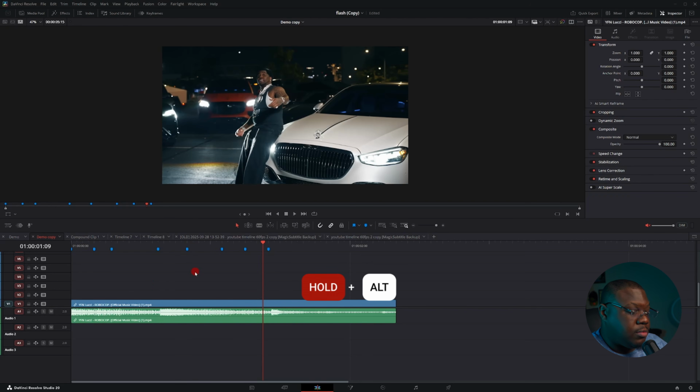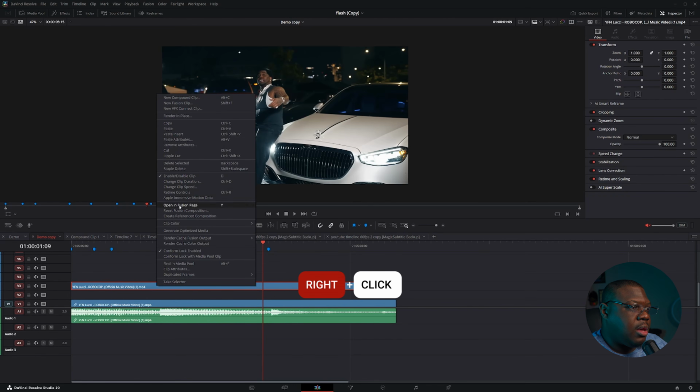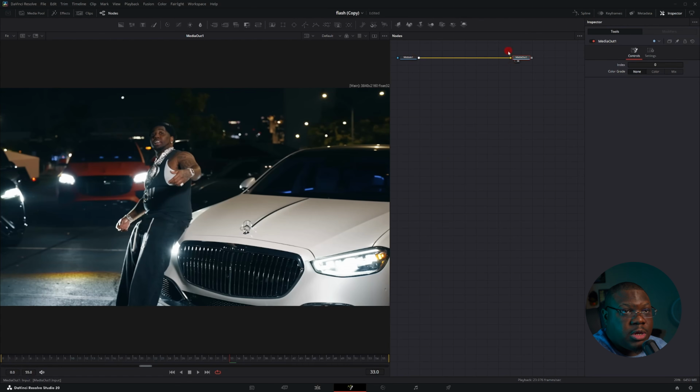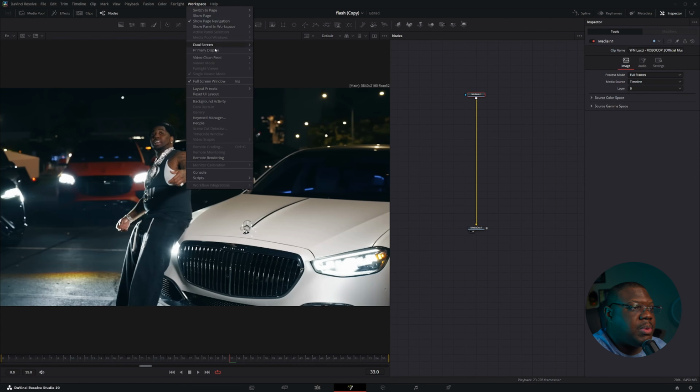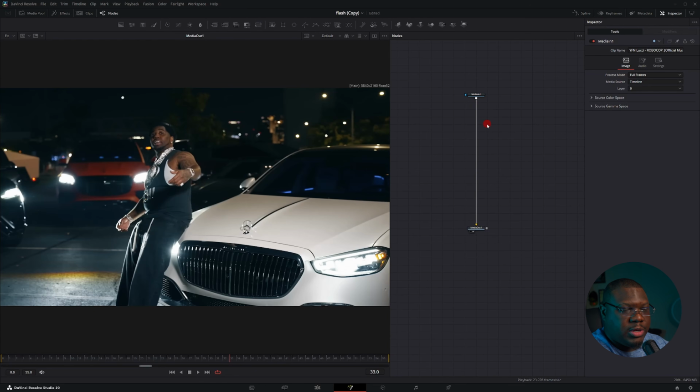So I'm going to hold Alt and select the top clip, move up to make a copy, and then move it up to the next track, then right click and open in Fusion. So now in Fusion, I'm using a mid-flow vertical layout. If you want to follow along, go to Workspace, Layout Presets, Fusion Preset, and mid-flow vertical. Otherwise, you can follow along with the default layout.